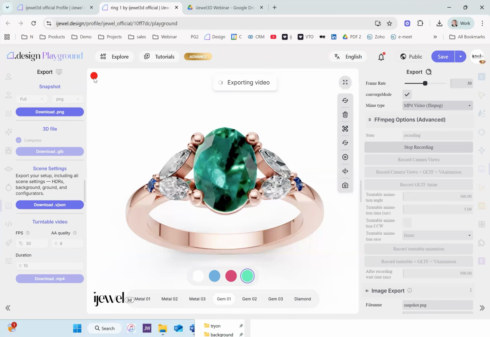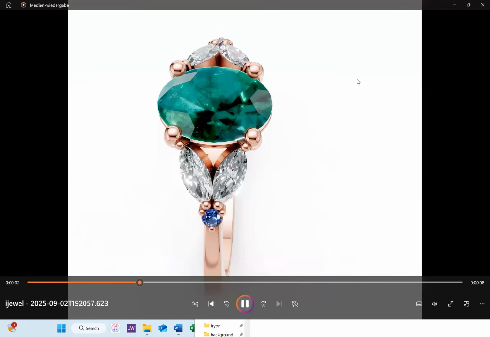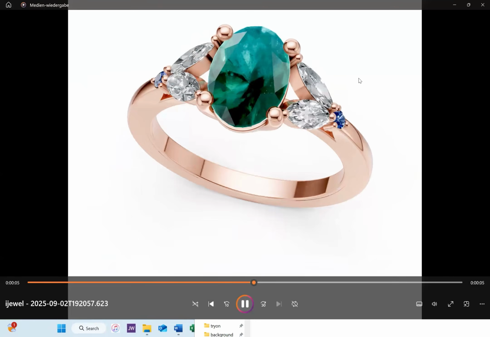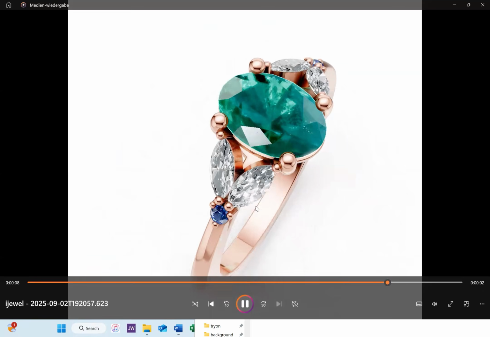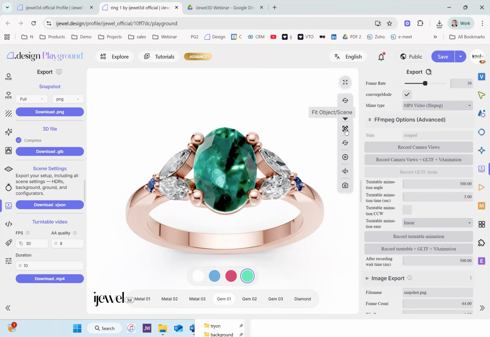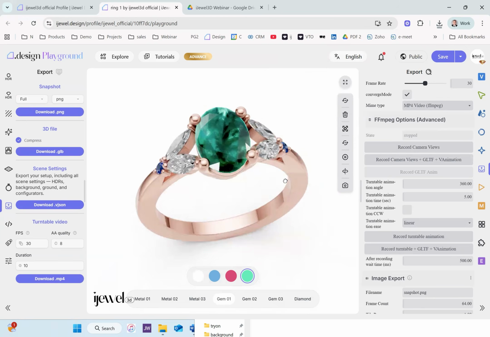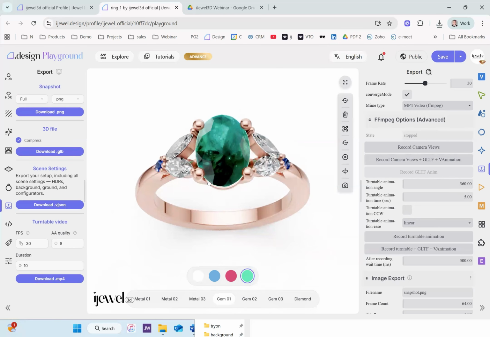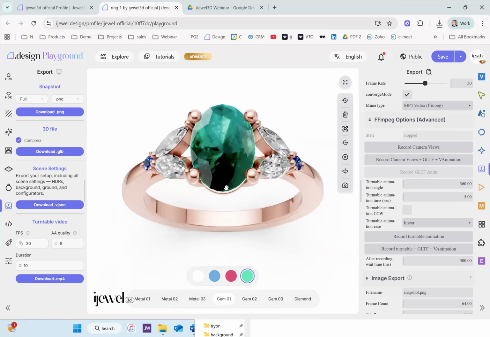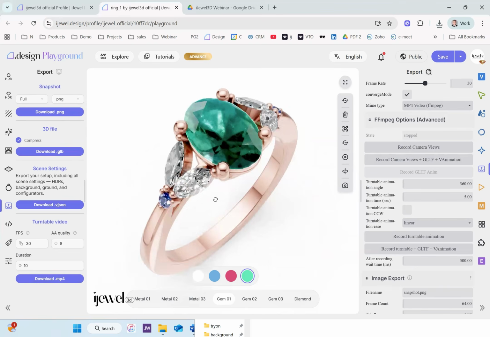So here you can see it's a red dot, and do not close the window during its rendering. So what we actually have here is this rendering. We just made it right now in seconds. But now you can see that it's a little bit going out of the center. It's not turning very well. What can we do? Fit object scene, and this will make the ring turn absolutely in the center. And you can do your settings here again, whatever with the light, and download the MP4 video again.